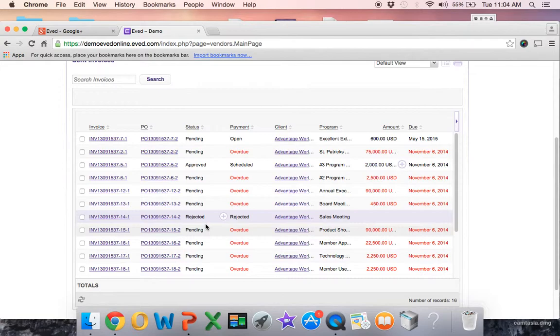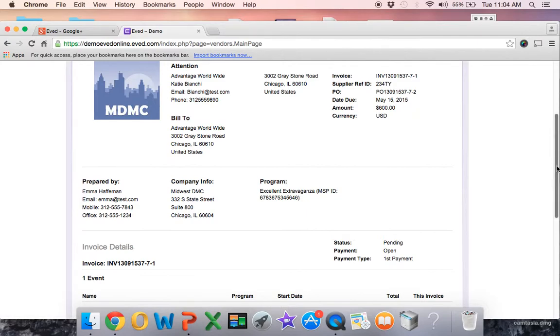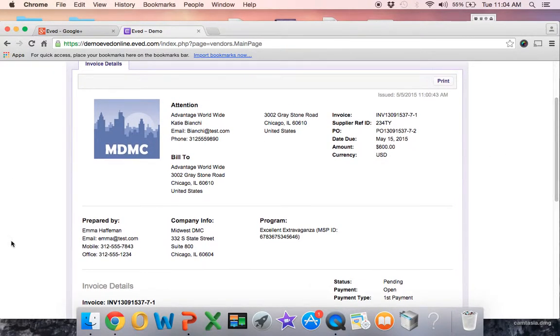If you need more information about your payment status, you will contact the person listed on your invoice. By clicking on this invoice button, you will be able to see the contact information, by who prepared it, as well as the attention to. You will want to contact your client on this invoice.